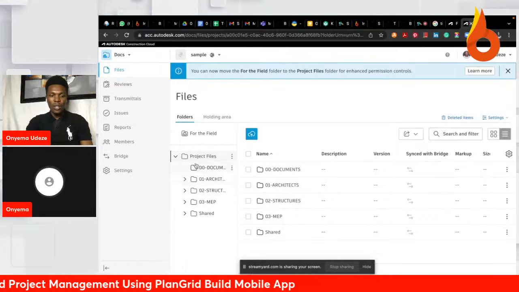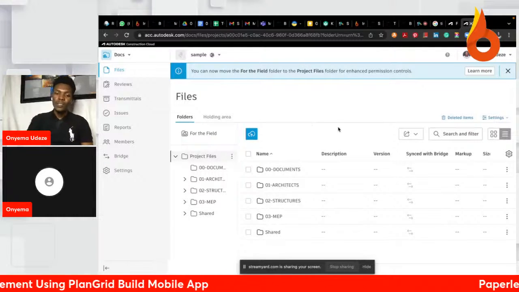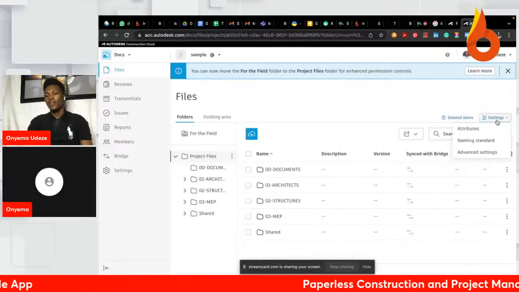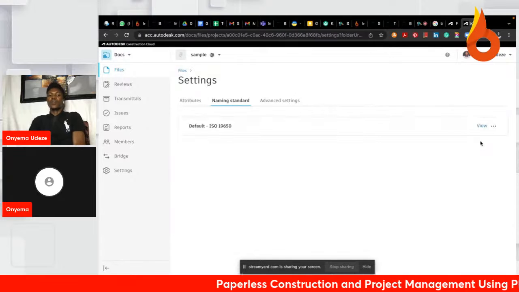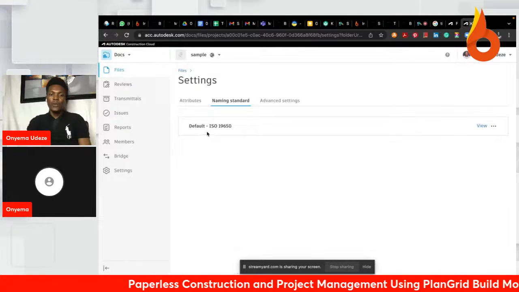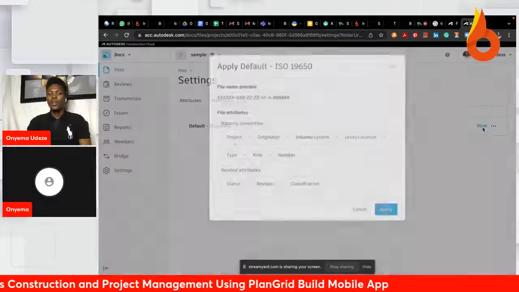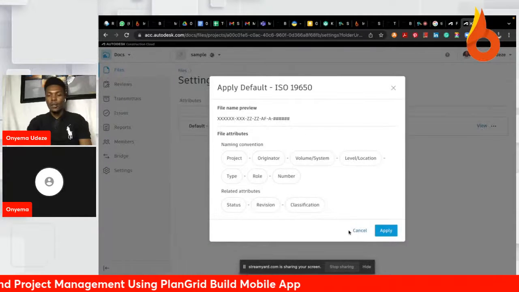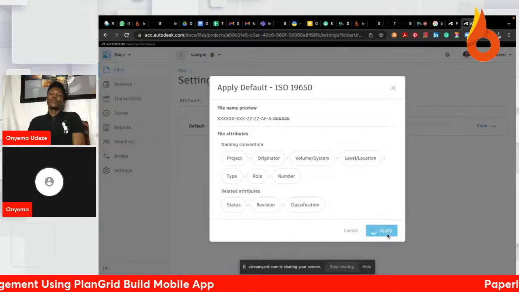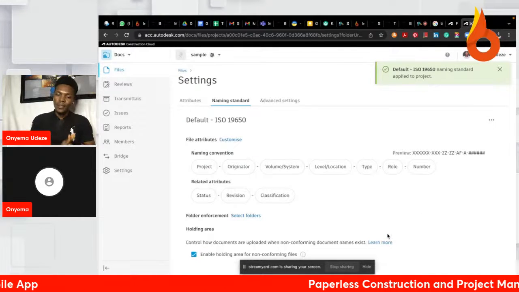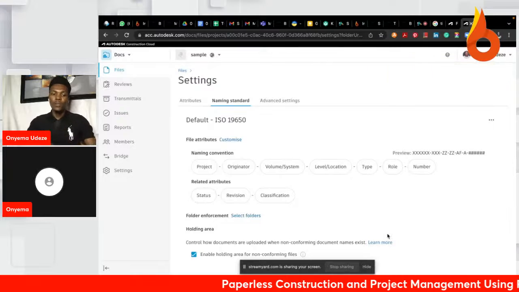But now that I already have a folder structure, if you want to enforce the naming standard on your project, all you have to do is, by the time you come to settings here, you see naming standard. By the time you click on naming standard, you can see that by default, it uses this ISO 19650 naming standard. So basically all you have to do, by the time you click on view, you now click on apply. Once you apply this on a project, you cannot undo it, but basically it allows you to choose the folders that you enforce this on.